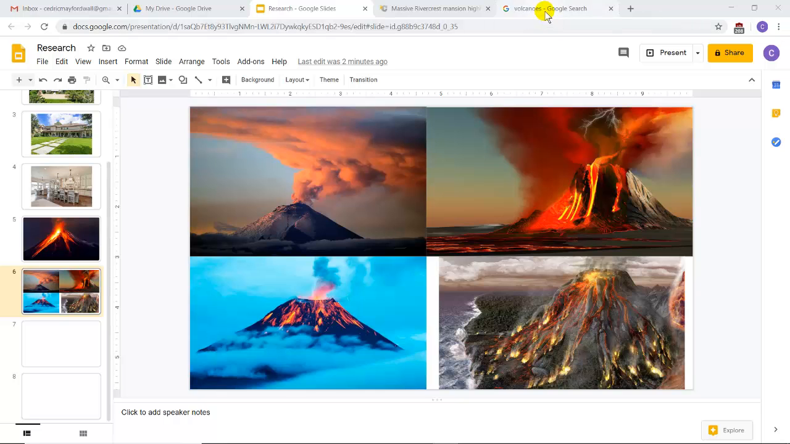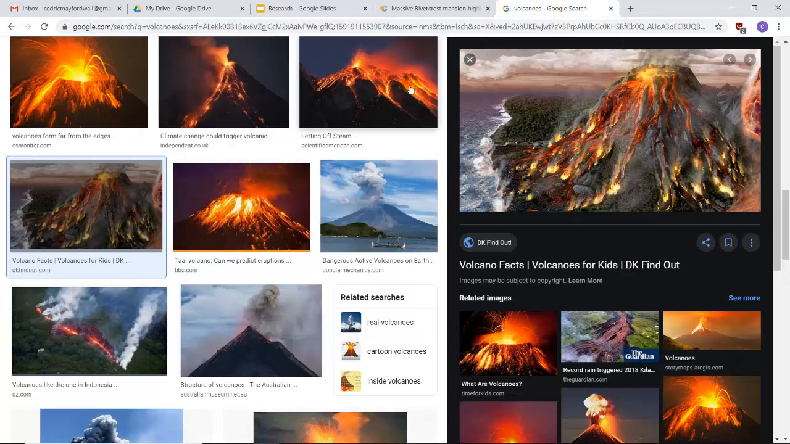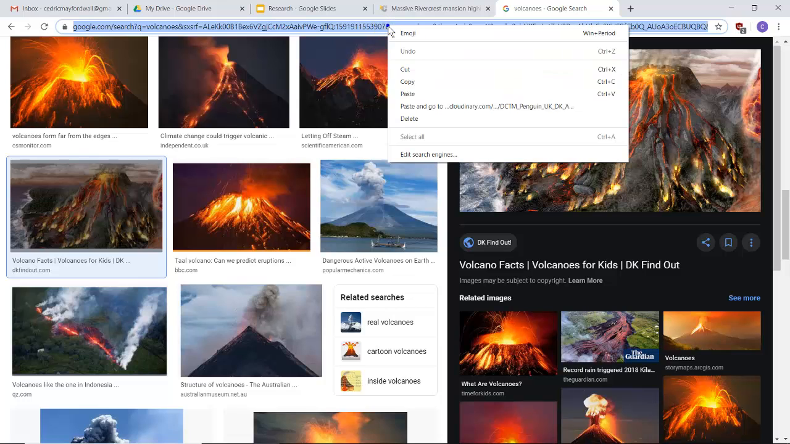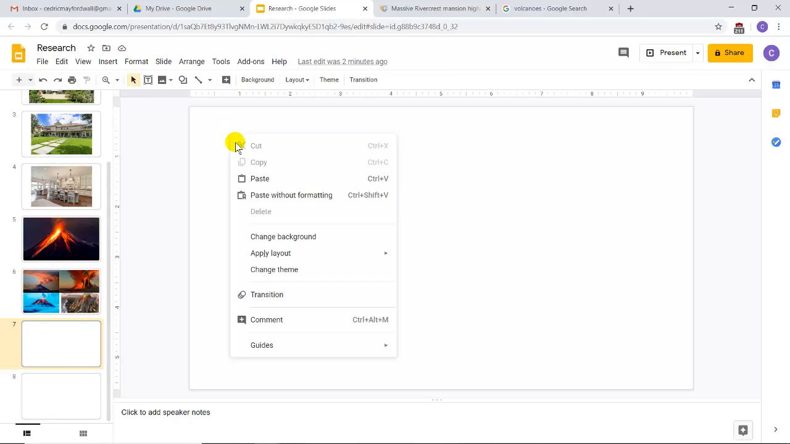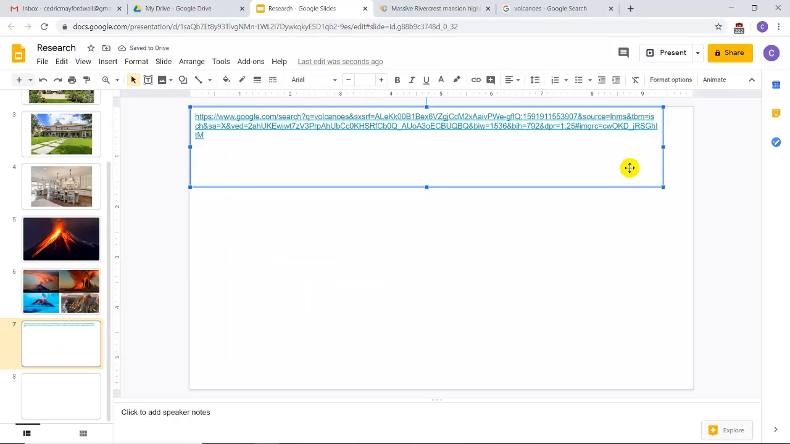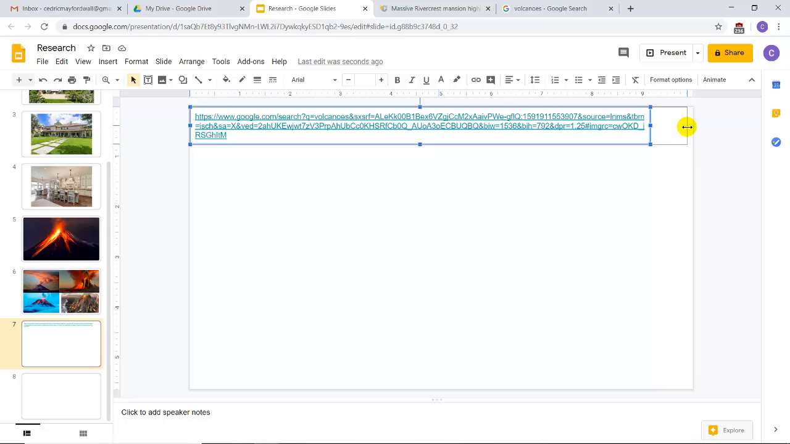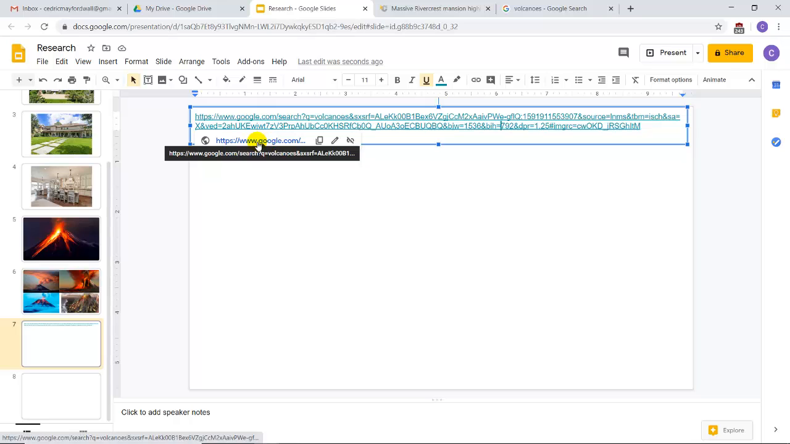Now let's say I wanted to perhaps come back and see these same or similar images. I can come back to the tab and left click up here. I'm going to then click on it to make it all turn blue, and then I'm going to right click and choose copy, come over to research again, let's put it in this next slide, right click and paste. So this is the Google search that I performed for the word volcanoes. If I ever wanted to look at this Google search again, I could just click on this right there. Okay.